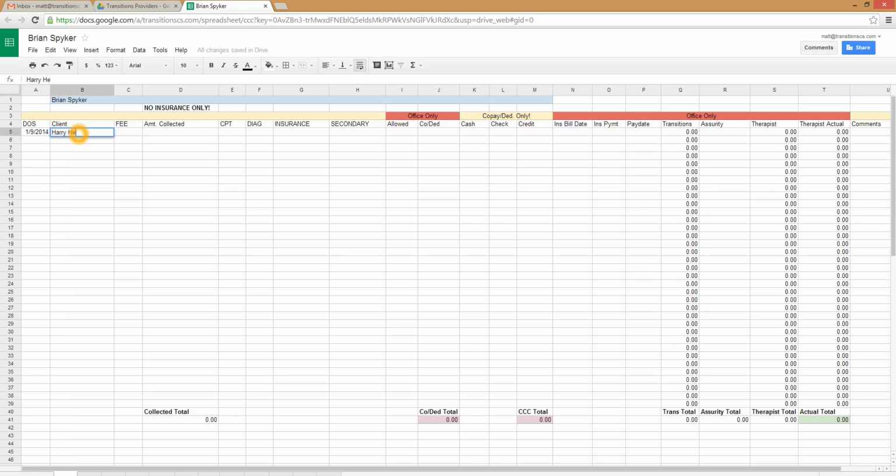and your client's name is Harry Henderson. You charged Harry $170, which is your standard fee for a 1-hour session. Now if Harry does not have insurance, notice this says no insurance only for this entire column here. If he does not have insurance, then you simply enter the amount you collected. Let's say you agreed on $50 to collect from Harry. Harry does not have insurance. At this point, you're done with Harry. That's all the information that you really need to enter for anyone that does not have insurance.